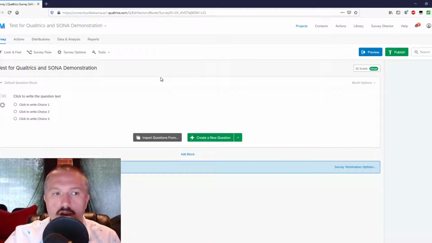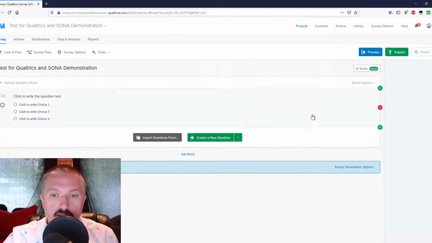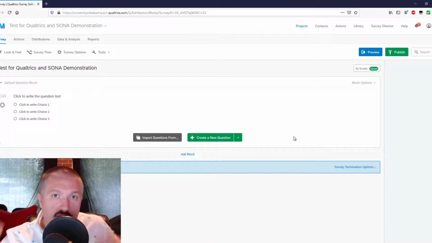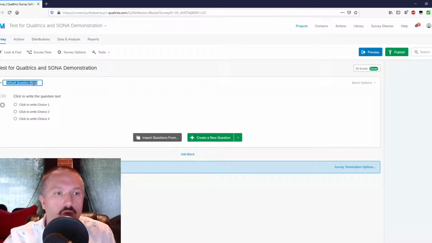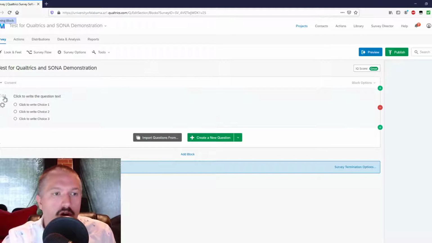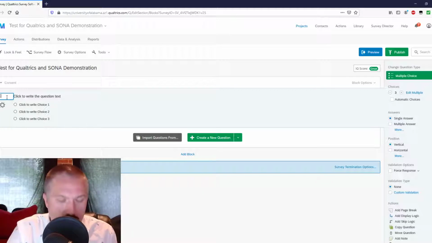So what we're going to do here is make our first block, and that's what these larger sections are called. They're called blocks. So Qualtrics operates in blocks and questions. Blocks house many questions. Questions are individual. So for this first block, we're going to go ahead and name it consent. And we're going to go here to the question name and name it consent as well.